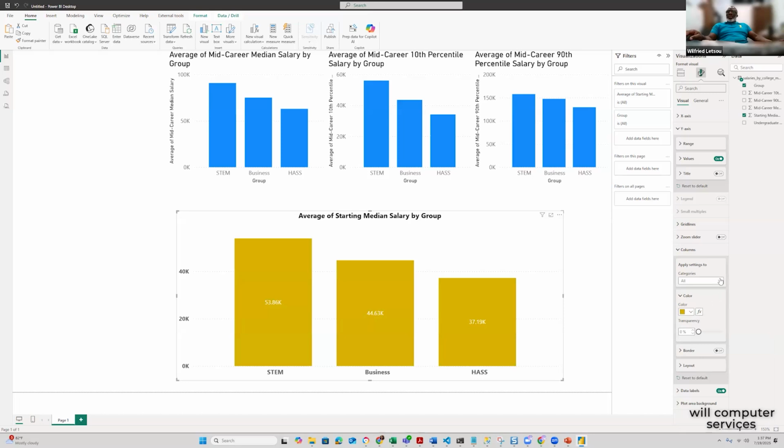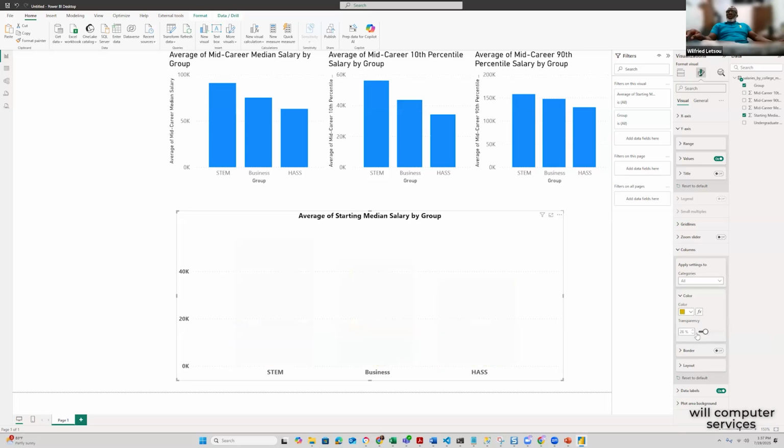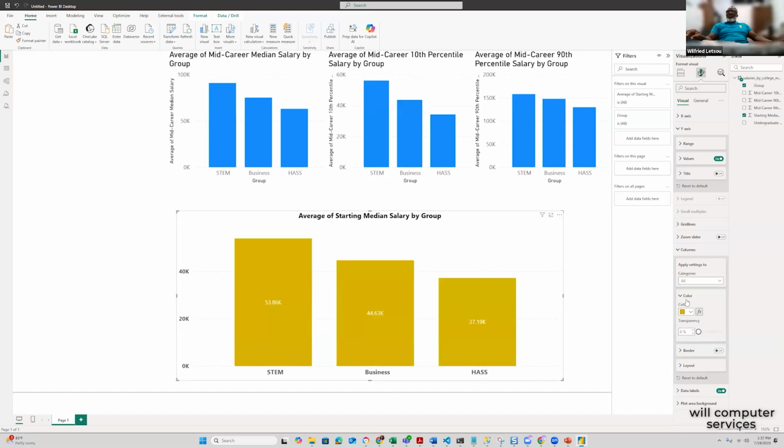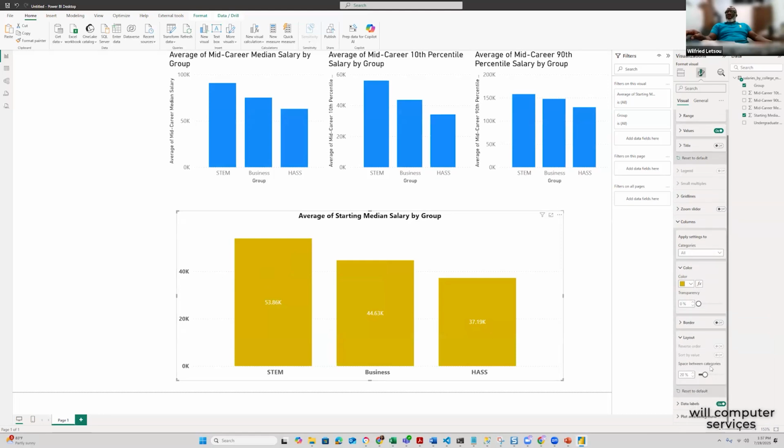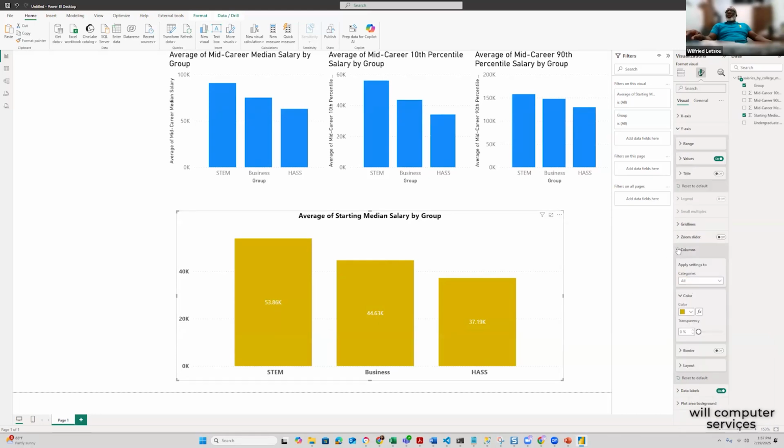But I want to make sure I have each of them a different color. That's what I'm looking for. So this is not giving me the option to do that. Okay. I'm not going to kill myself too much for it at this point.